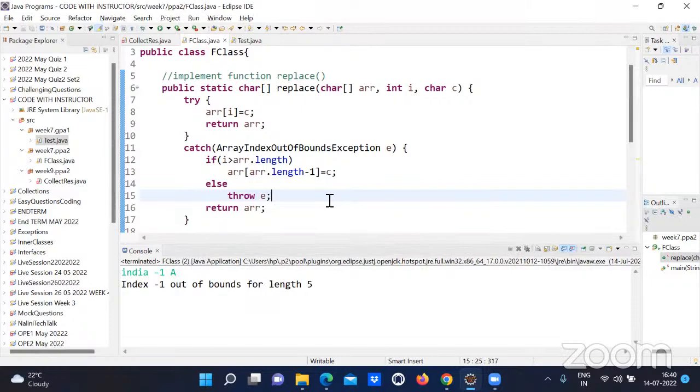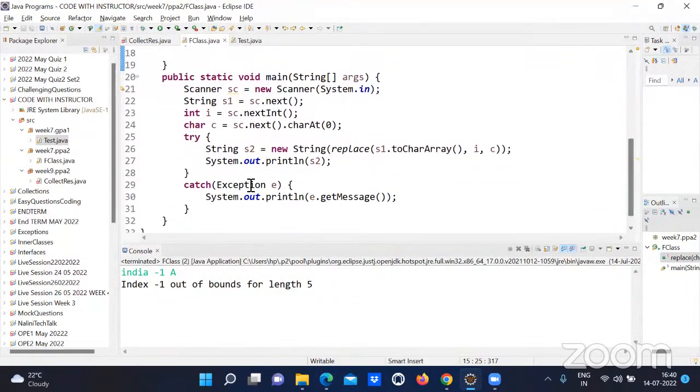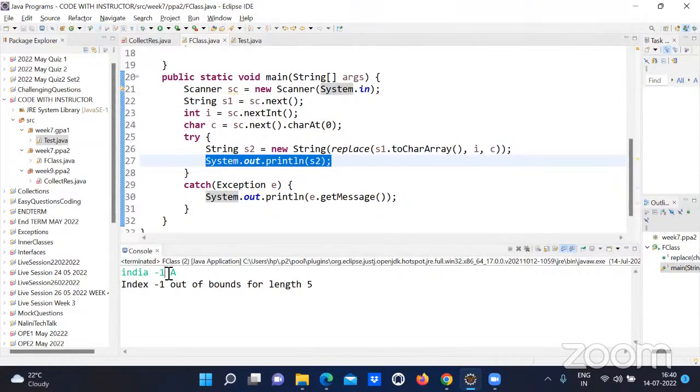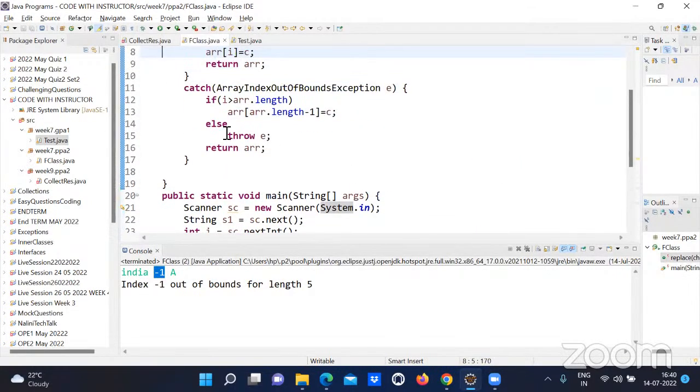Sir, when will the print statement in the try block of the main method get executed? This one, no? Yes, we are asking about this one. So whenever this index is -1, then only. Whenever you give a -1 negative index, then only we are forwarding. See here, then only we are forwarding.